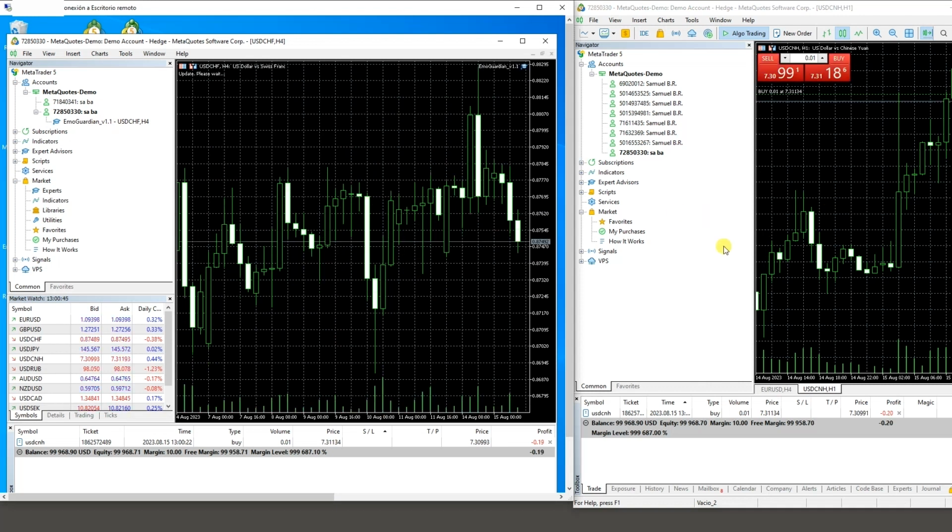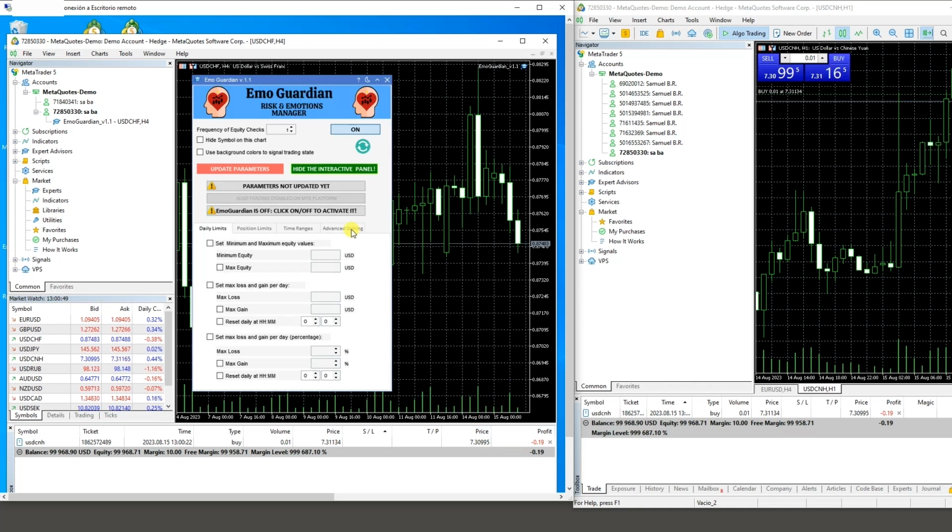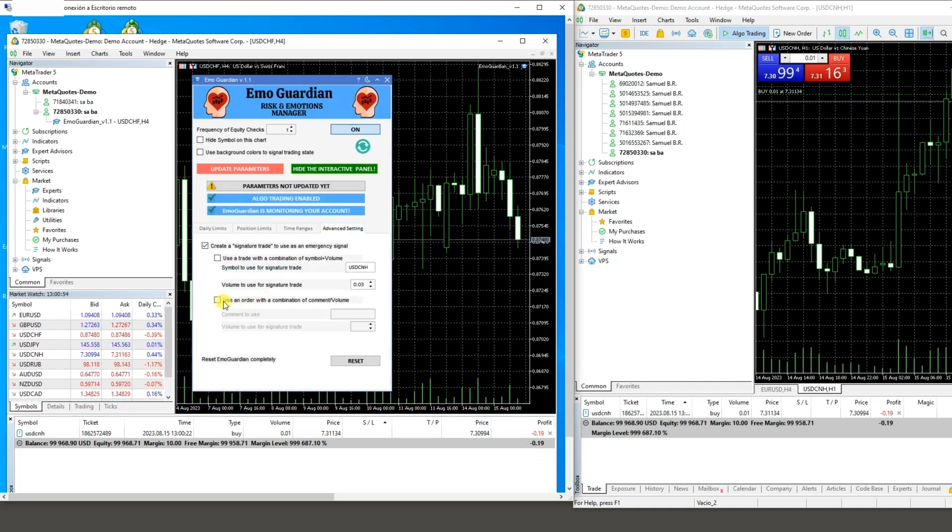Of course, I offer also another solution. Let me show you. Another option to create an emergency signal is using a combination of comment plus volume. Let's use as a comment, let's say, emerge 1 2 3. I can use whatever comment I want, and as a volume 0.2. So in that case, the symbol is not used, right? And so let me show you.